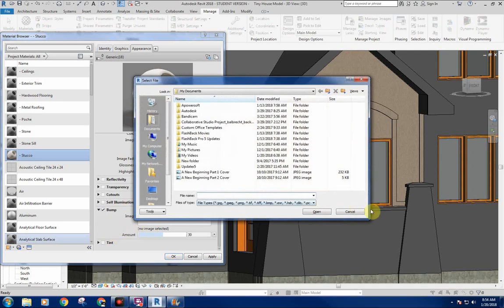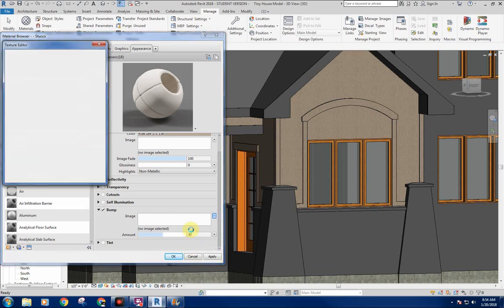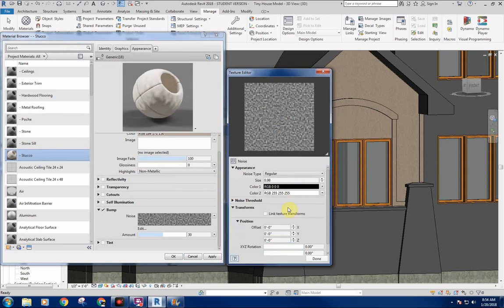So if I click bump, it's going to open up. It wants me to apply an image. For this instance, I don't want to apply an image. I'm going to apply noise to this. And all noise is basically this little jittery sort of static pattern.